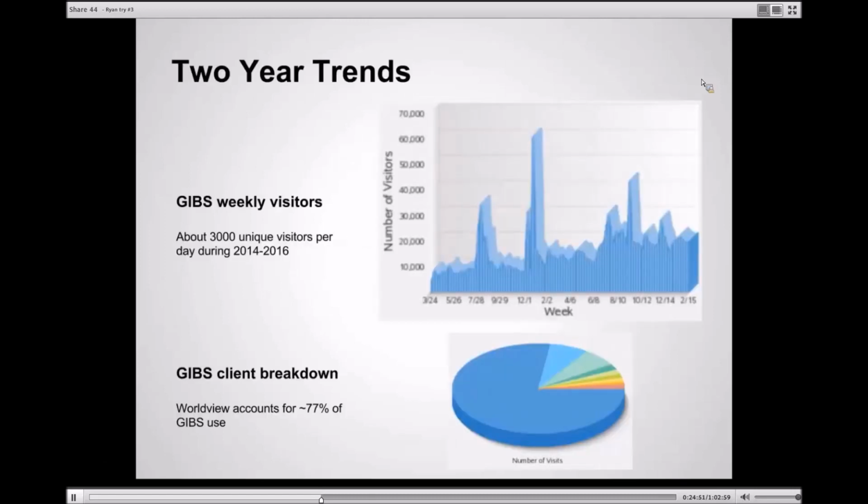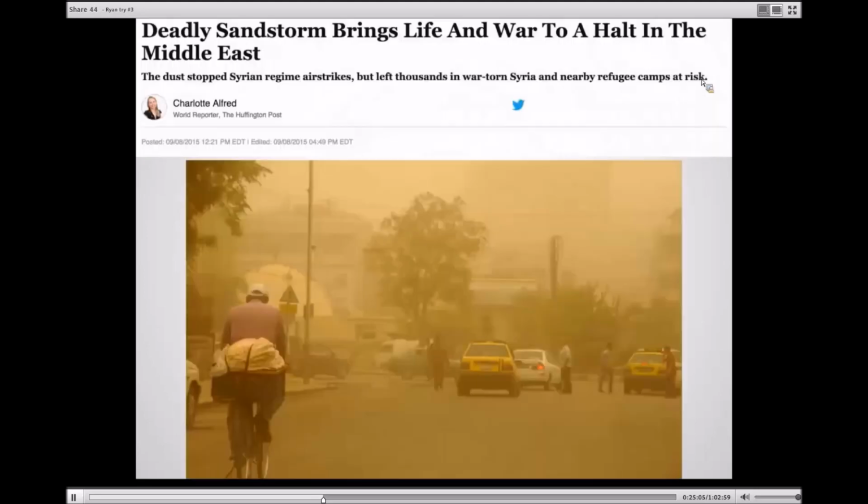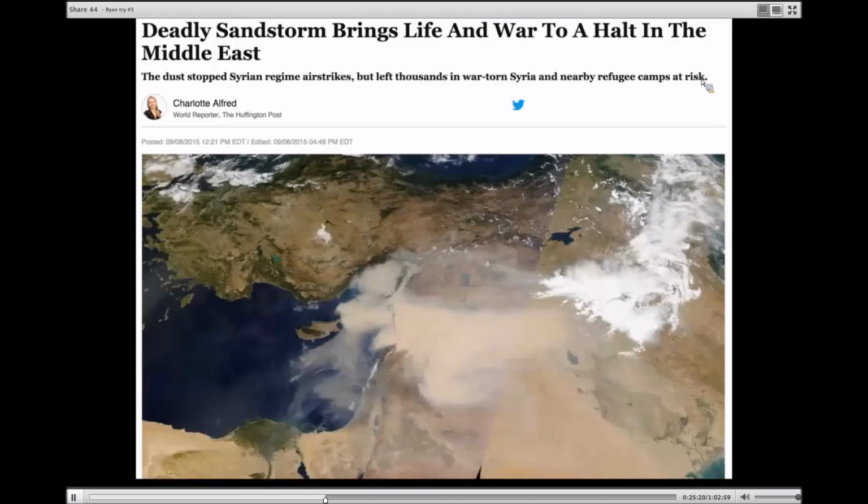So in general, we get about 3,000 unique visitors per day to using Gibbs, our imagery services. About 3/4 of those visits are for Worldview-related requests. And the media uses that imagery quite a bit. So here's the dust storm that was happening in the Middle East. They started off by showing what life is like on the ground, but then they also included imagery of what it looks like from space. And so you start to get a sense of how widespread this particular event was and give you context for that event.